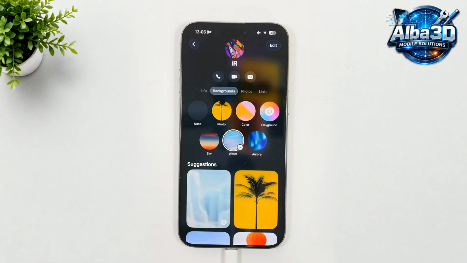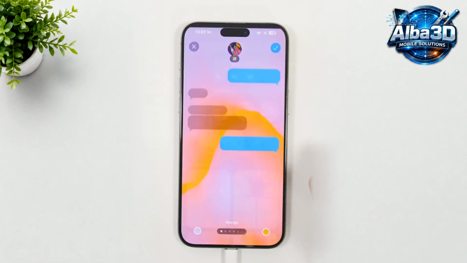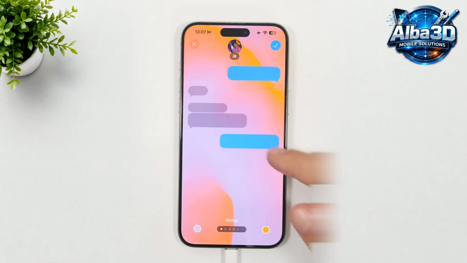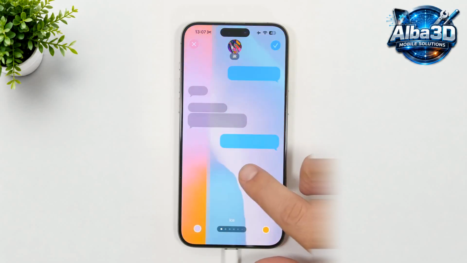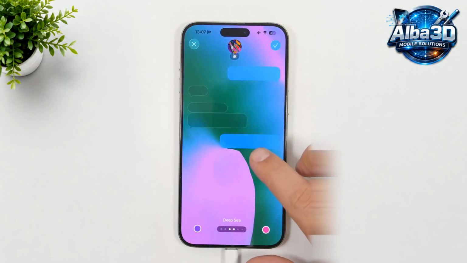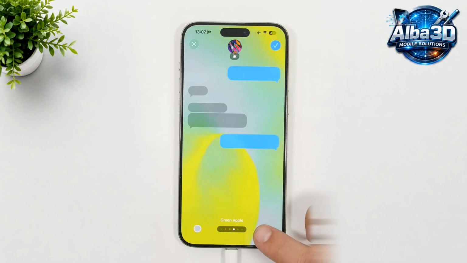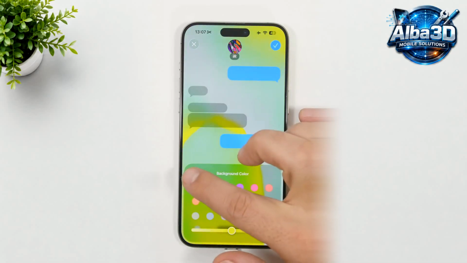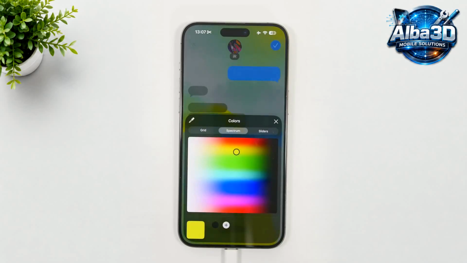Moving on to iMessage, you know you can now have backgrounds for your conversations, but did you know that when you go to Color, you have two little buttons that allow you to customize the wallpaper colors? You can swipe to switch between different colors or tap to choose your own custom color from the spectrum, grid, or any color you want and combine those two colors to create your own wallpaper.